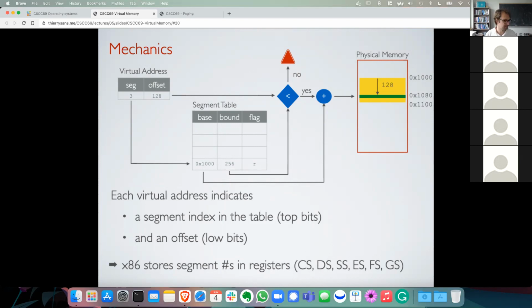So let me check. How do I check? Same thing as before, okay? First of all, I take the base and I add it to the address. Okay, so I add the base to the address. I check that it's within the bound. Okay, and I add the base and so on. I check the bound, and if so, this is going to give me the address in the physical memory.